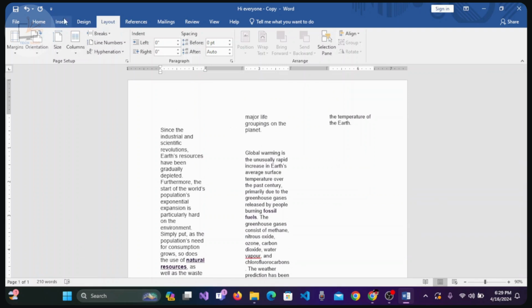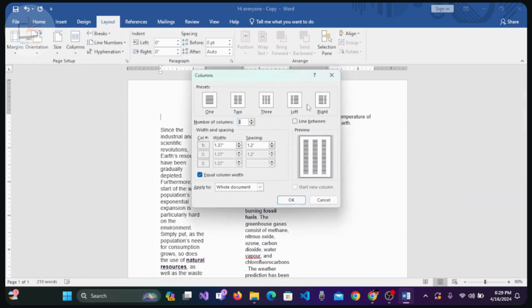So if you want more, then you can again click on this Columns and click on More Columns. And here there are many options: One, Two, Three, Left, Right, and if you want to increase the number of columns you can click on this arrow-like option and make it 4, 5, 6.